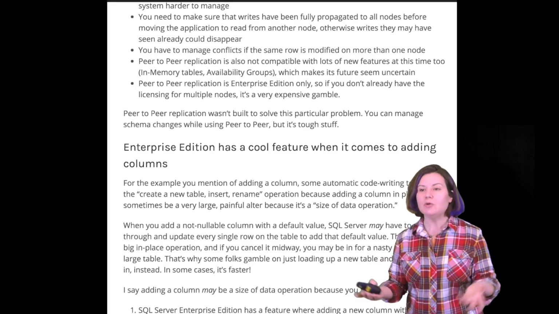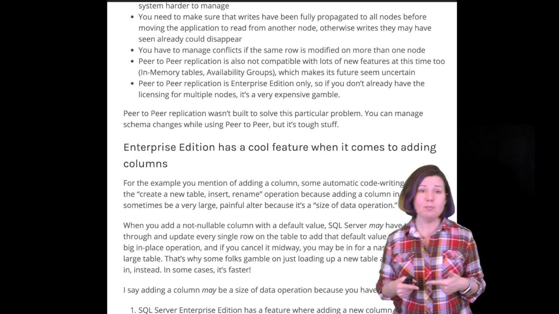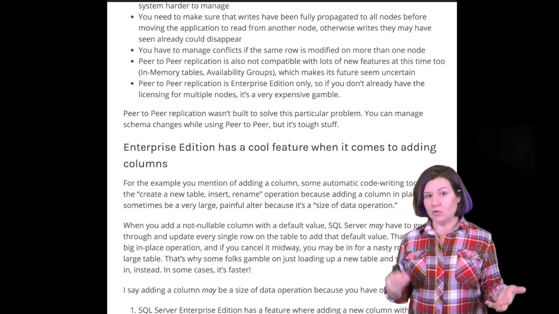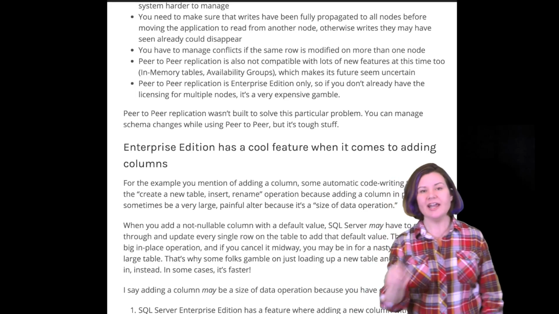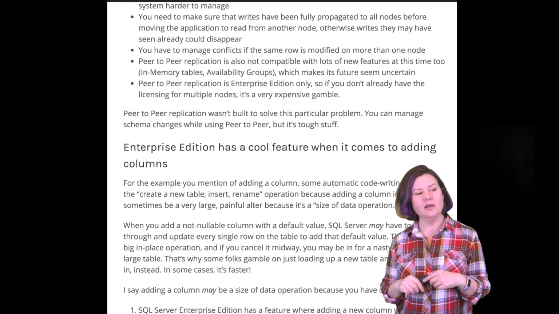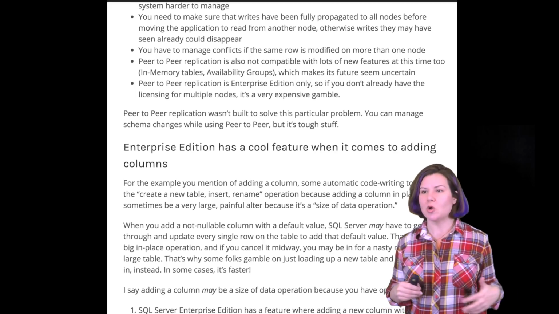So what about these problems? Well, for the example problem, this is an interesting one. Why would tools like SQL Server Data Tools do something like, when you want to add a column, script out something that might seem crazy? Create a new table, insert all the rows, and rename and drop stuff.